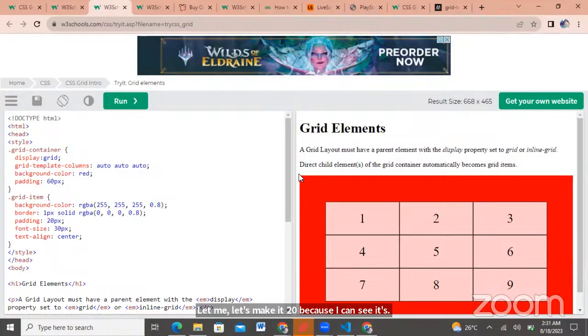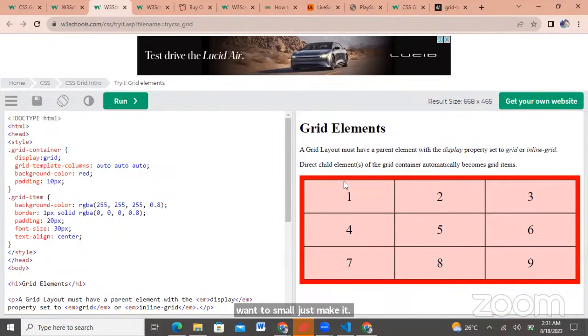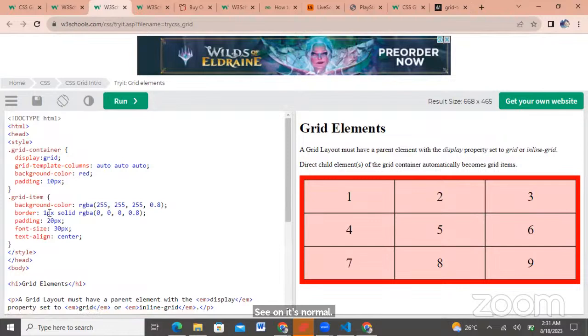Okay, so this is the padding for the grid container, but this is too much. If you want it small, just make it 10. See, it's small, it's normal. So now, this is just the container. As you can see, the grid container is the parent element, and these are its children. So we have designed how we want the outside to look. Now let's talk about the inside.